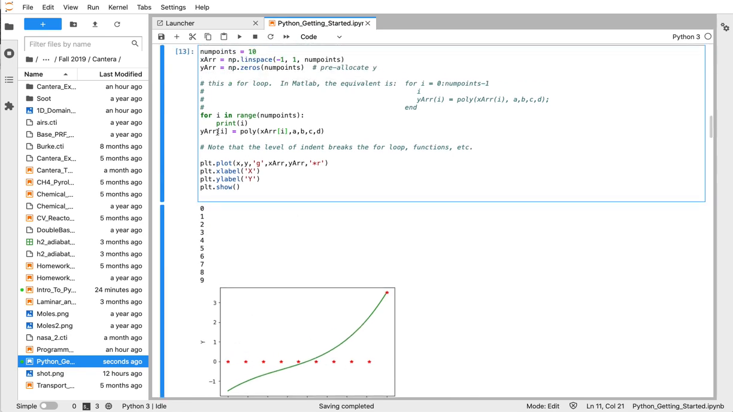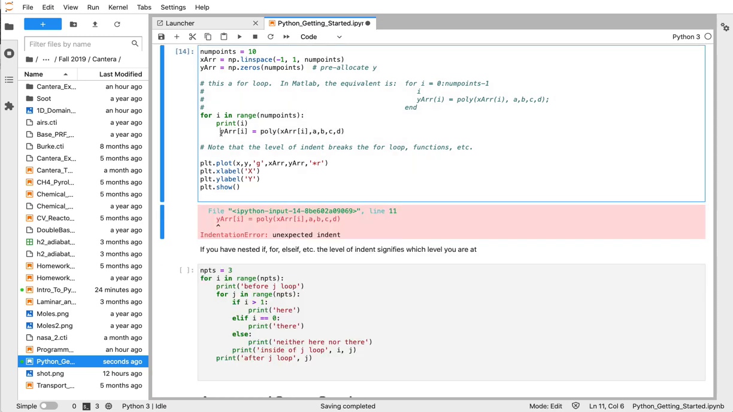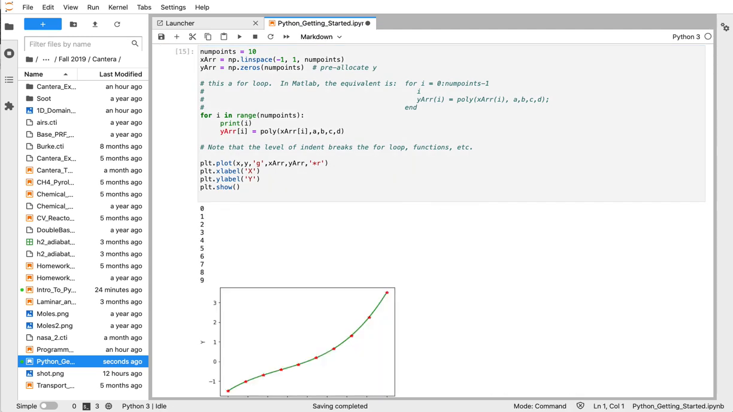So you do need to watch out for things like that. And also, again, watch out for the spacing. If I were to do this, it would break. But if I move the top print in, it works just fine.